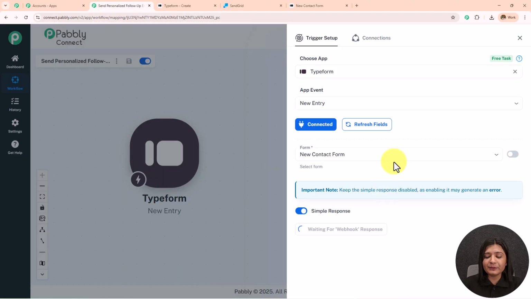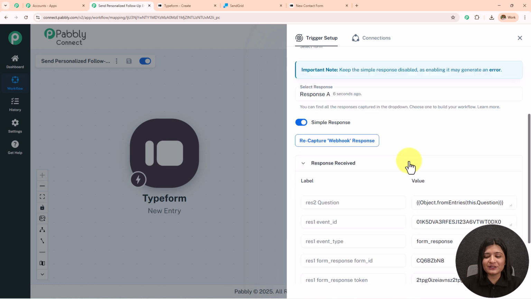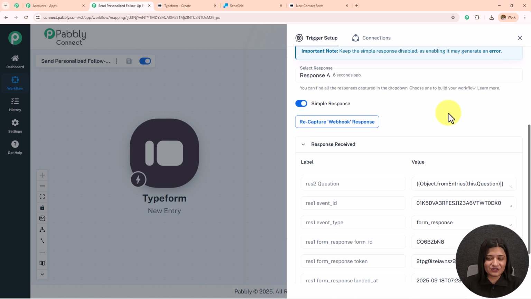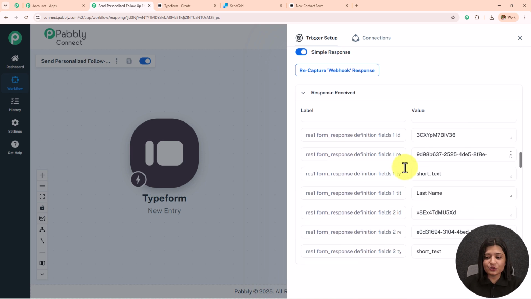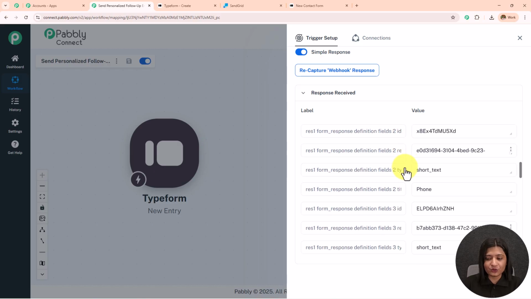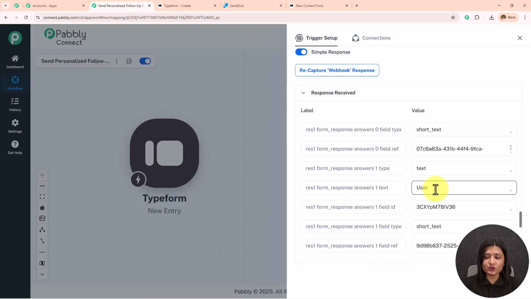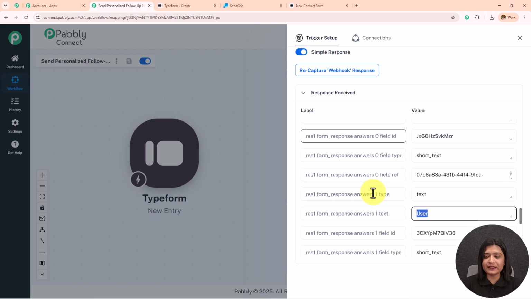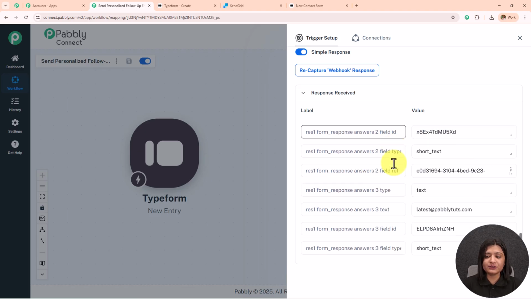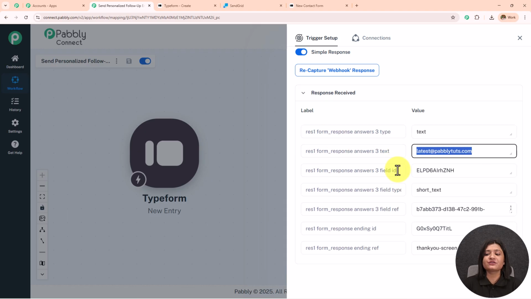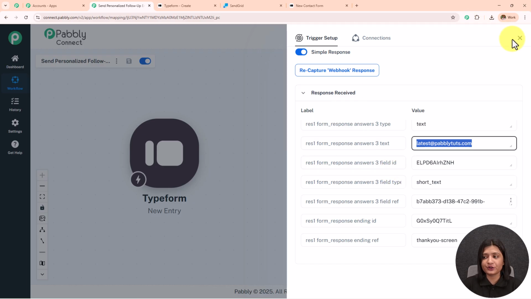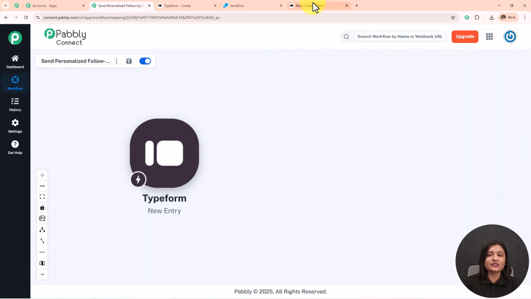I'm going to open my workflow, and here let's wait for the response, and I have received this response. So if I scroll down, I can see that I have captured all the details. My name was latest user, then the phone number which I entered was this, and the email address was latest@pabblytudes.com. As soon as I have done the form submission, I have captured that response here in this workflow, and this shows that the connection setup which we have created between Pabbly Connect and Typeform is successful.